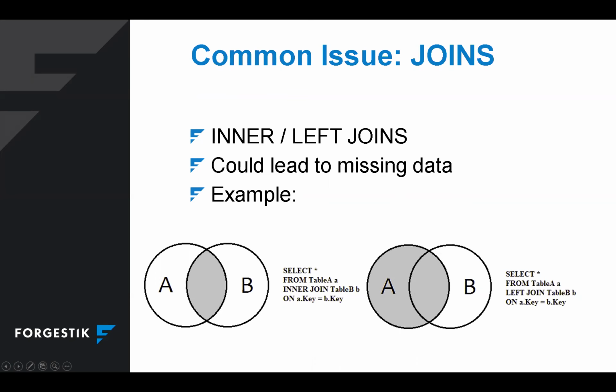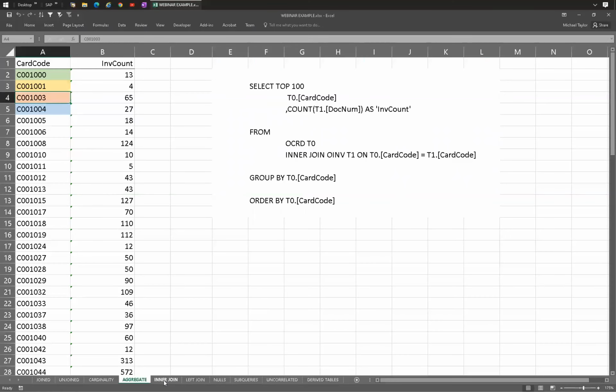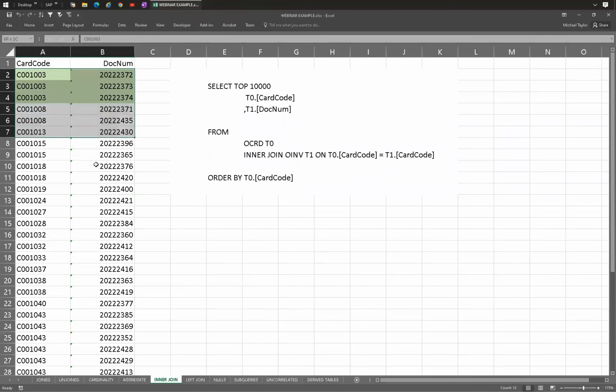Okay, so let's drill into the data for that a little bit more. So inner join. So this is what I was kind of talking about here. So I did just a pretty plain and simple query. Select top 10,000 from card code and doc num, but it's inner joined. So we're missing some. I filtered it for date range a little bit. So where's customer 1? Where's customer 5, 6, 7, 8? Why do we have all these gaps in here? Well, the reason is you're only seeing where it has a customer and an invoice. Only customer, only an invoice.